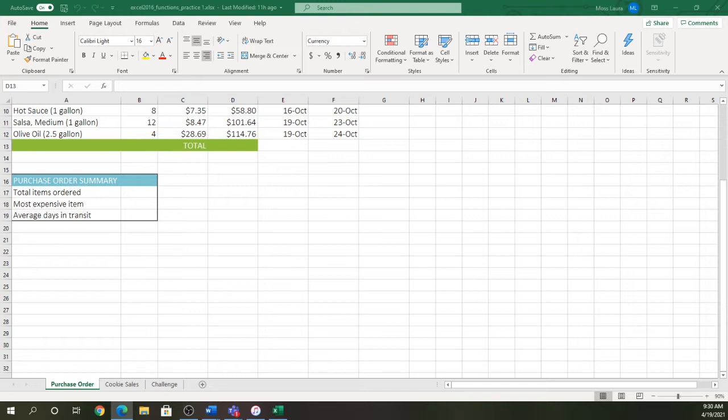Cell references, so the column and the row together, will tell the computer what cells of data we're actually talking about. Okay, let's get started.